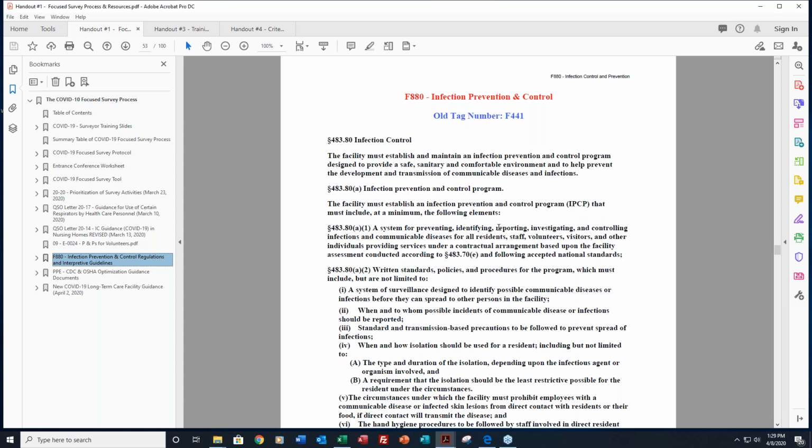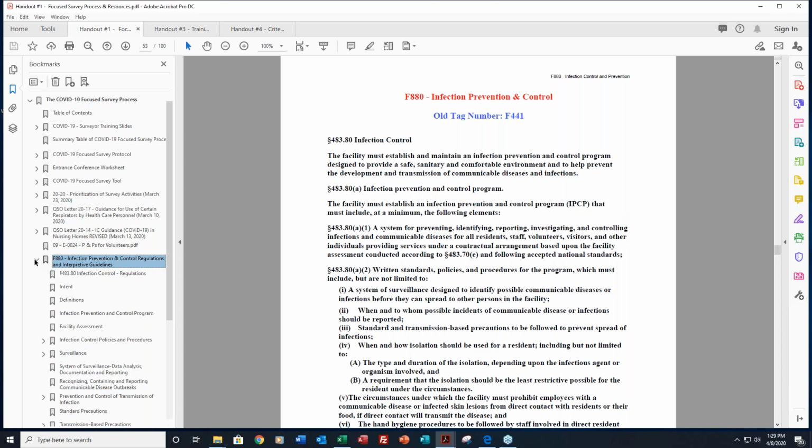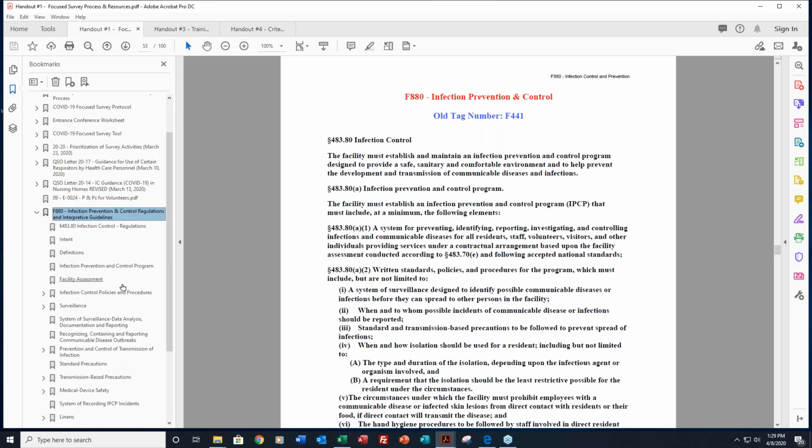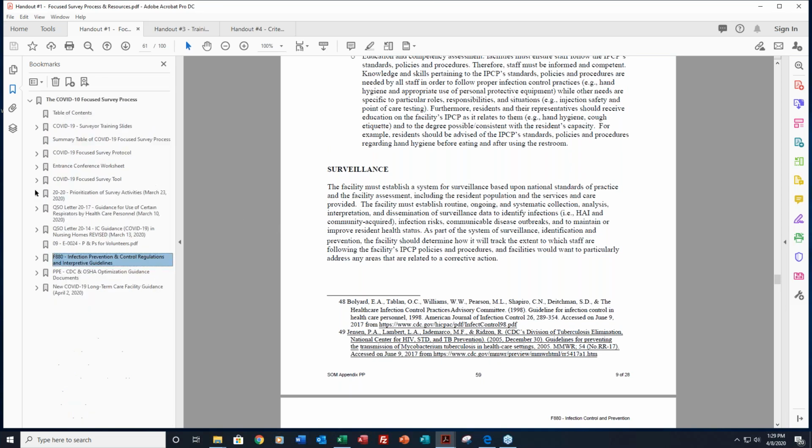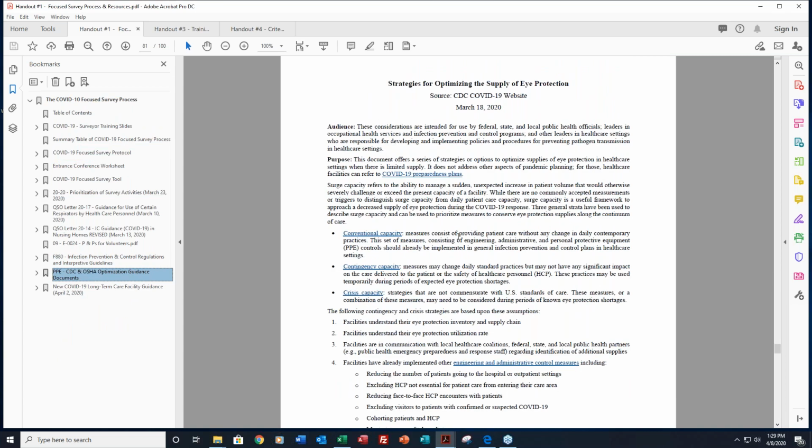F880 survey regulations and guidelines. And by the way, all of these are bookmarked. So if you're looking for information on the surveillance regulations, everything is bookmarked. You'll be able to get to it very quickly. It also contains the optimization supplies, because that information is discussed in the surveyor's training slide. So we added it to this document, even though you do have it in your other documents, in the PPE documents, you have that as well.